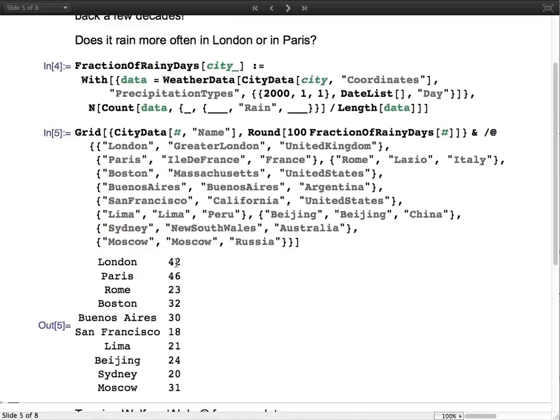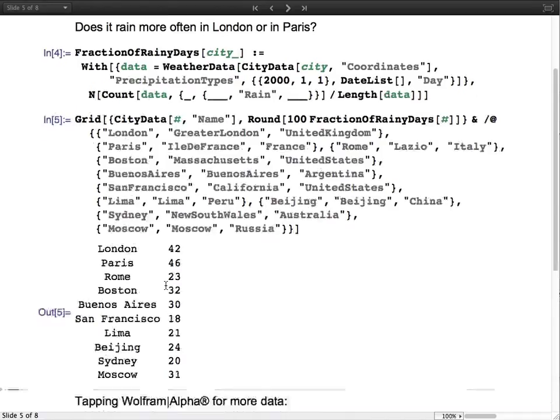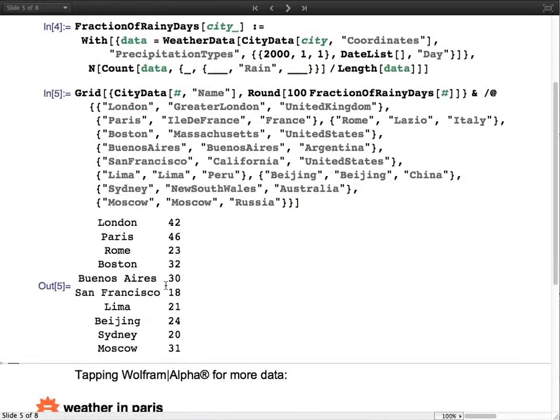And they all fare pretty bad compared to other cities in the world. And almost half of the days in Paris, there is at least a little bit of rain. Now, this is interesting, but it's not a lot of data.